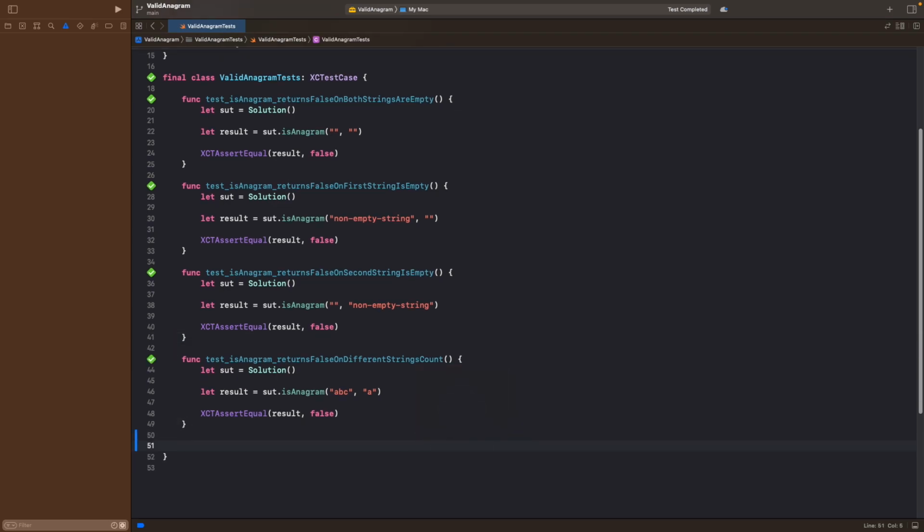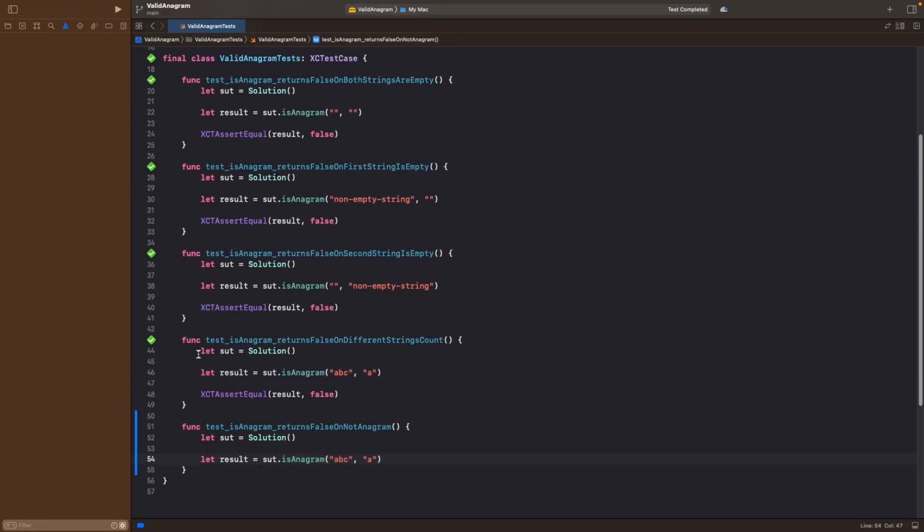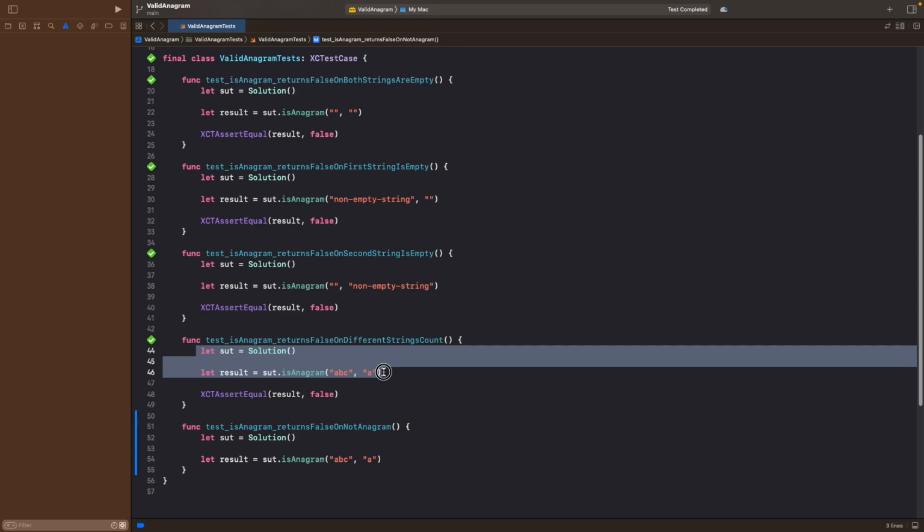So now what we can do, we actually can check whether both texts are anagrams or not. So let's create a function, test is anagram returns false on not anagram, for example. So we have the solution here, and what is the not anagram thing? I think this one is not anagram, right?